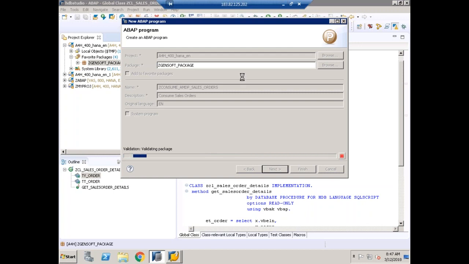Sridhar, can we create joins with reference to the internal table in the HANA procedure? Yes, you can. Joins using internal tables, like we are joining two database tables, right? Yes, I'll show that example tomorrow.